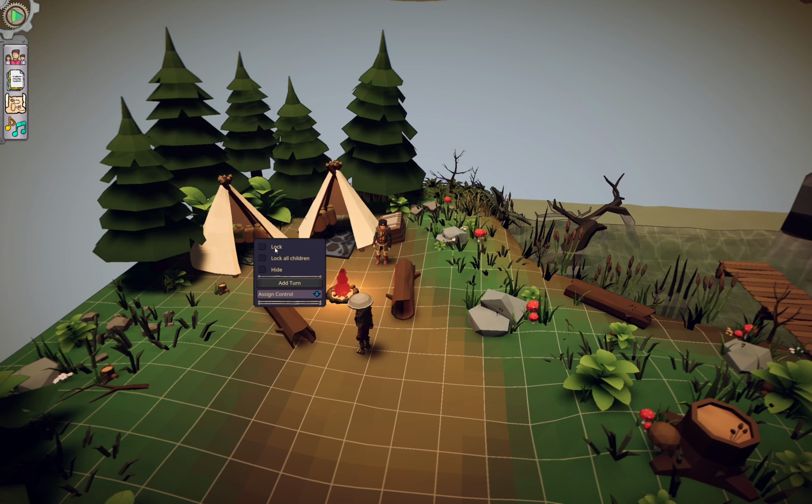Now this allows you to lock characters down so people can't move them, lock anything that's attached to them like weapons you might put on their back, or even hide them from view from the players. If you add them to the turn, it will put them into the turn order, which we'll go over here in a little bit. And most importantly, assign control. This allows you to basically give this character to a player so the player can then affect them, move them around, change stats, what have you.